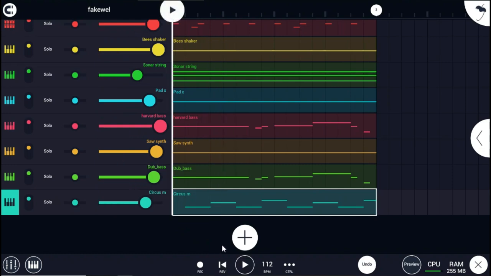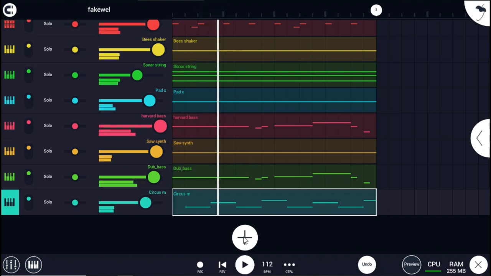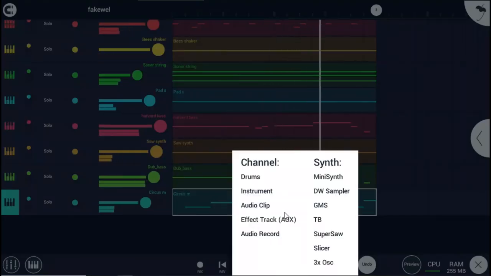Amazing, guys, amazing. So what I'm actually gonna do now is that I want to play a little piano or something amazing so that we can elevate the beat and give it that Fakewell touch. So let's go ahead and find a nice piano to play. We're gonna press the plus button for this.